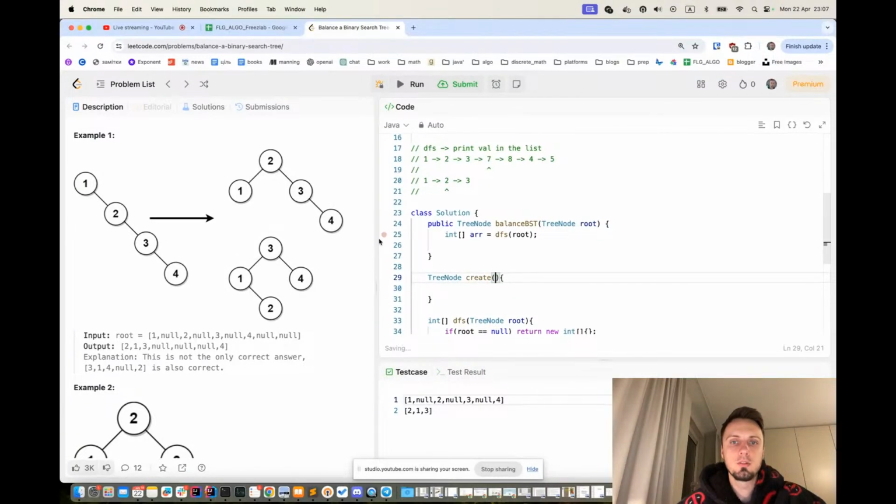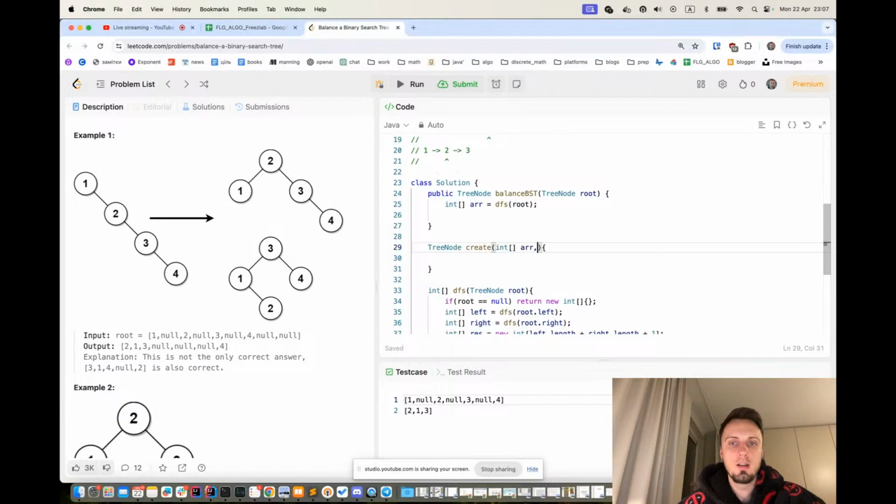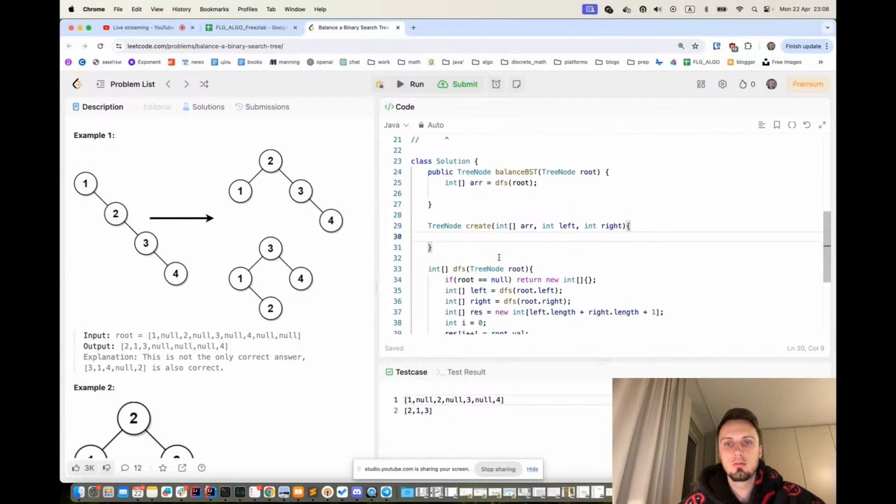To create this tree node, we need this array. We need i and j, or let's call it left and right, like boundaries. And what else? Yeah, probably that's it. We don't need root. And we can check like if.